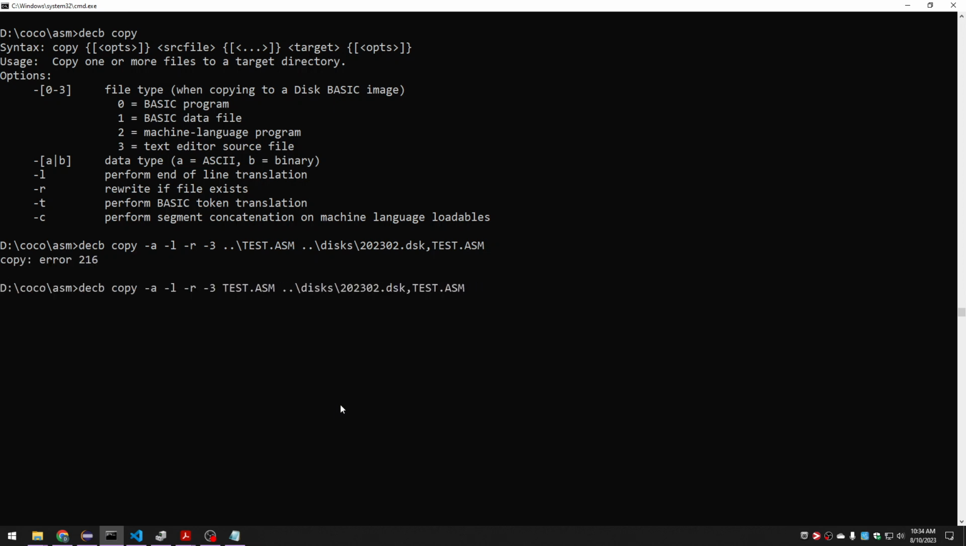And then for the BASIC file, pretty much the same command, but instead of -3, I'm using the default, which is -0 BASIC. And I'm using the T, the tokenizer. And I should be ready to start debugging.